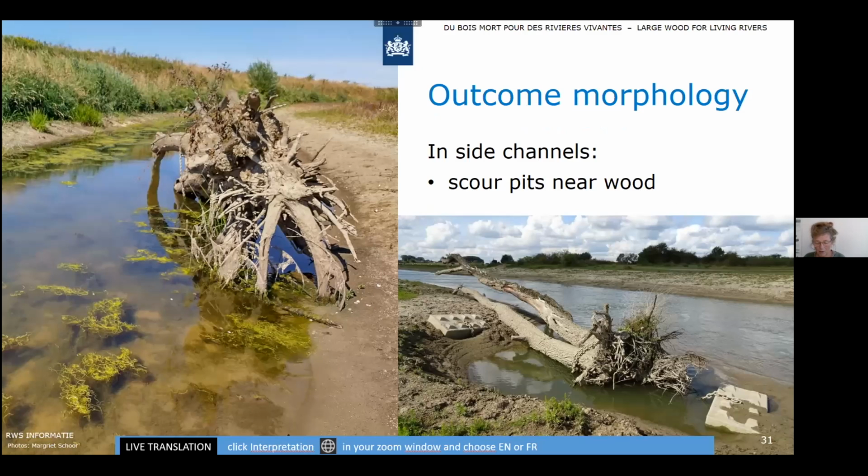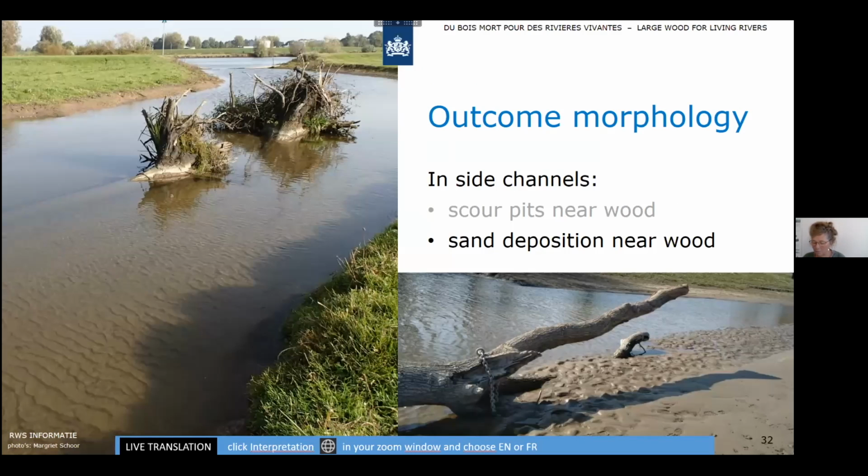As expected, large wood in side channels affects the morphology of the side channel. At low water level, we could see this very well, and we saw scour pits due to erosion near the trees. But we also saw sand deposits near the trees, and in many places in these side channels the rest of the bed consists of silt, so that was more variation.